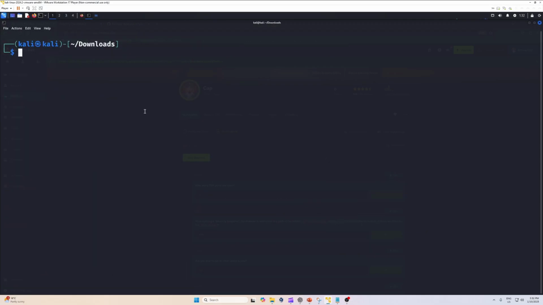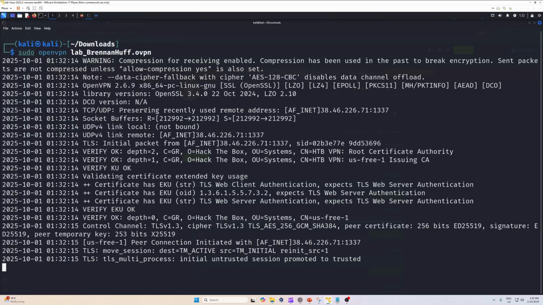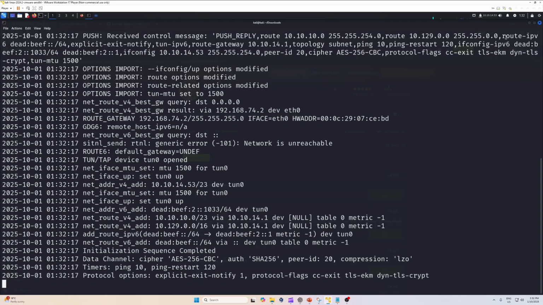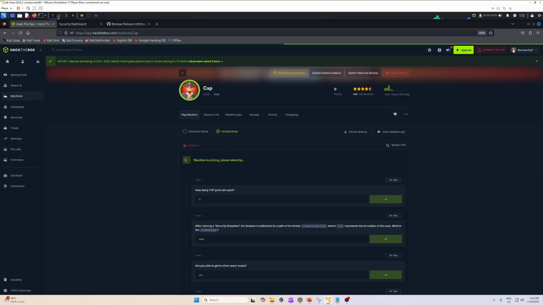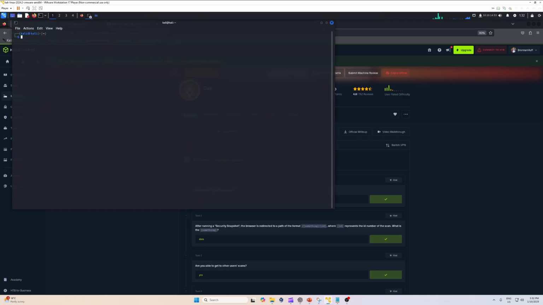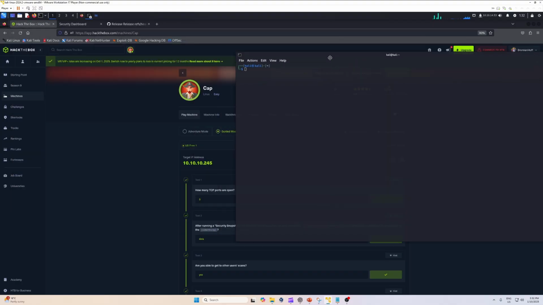Awesome. The first thing we've got to do is connect to the OpenVPN. Very straightforward. Just do a sudo openvpn and then whatever the VPN file you download off Hack the Box. That is what you will use, and mine is lab_BrendanHuff.